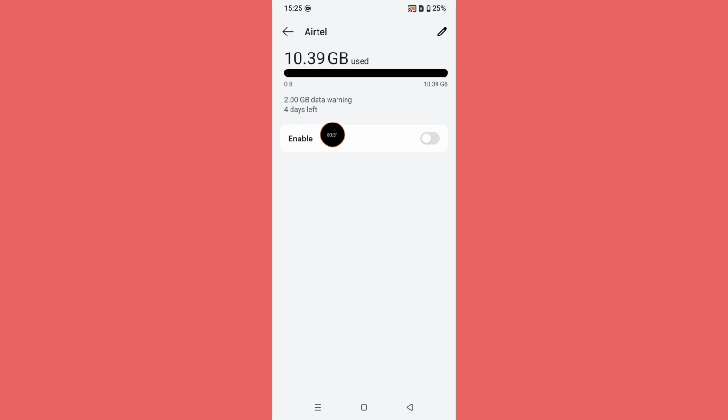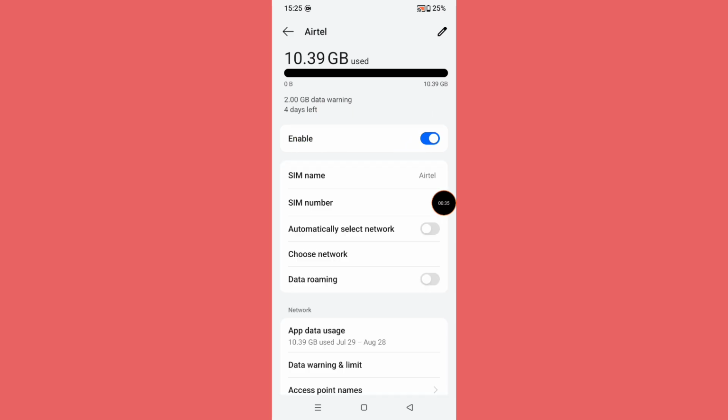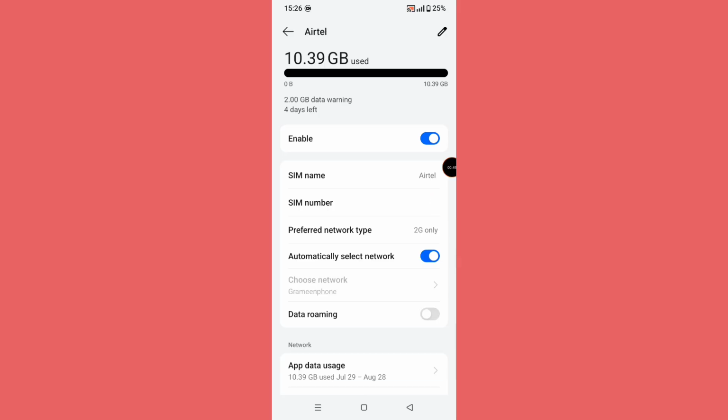Here you can see the enable option. Just toggle on this option. And here you can see preferred network type. Just click on this option. And here select 4G, 3G, 2G auto. And automatically select network. Just turn on this option.